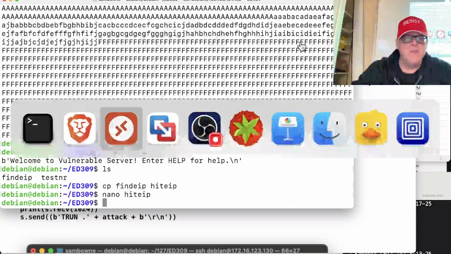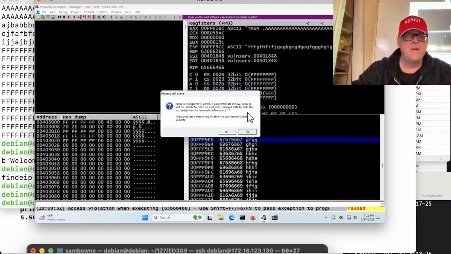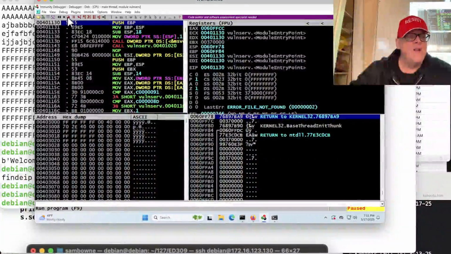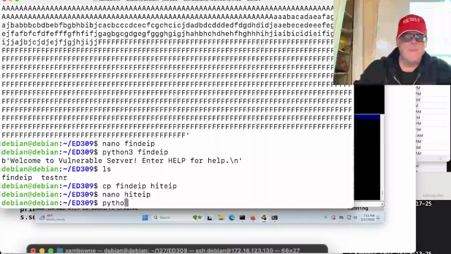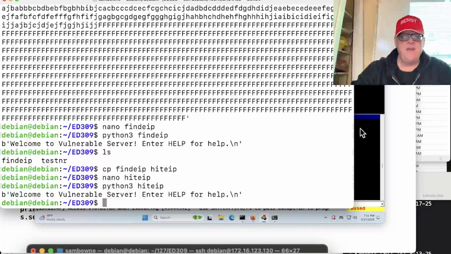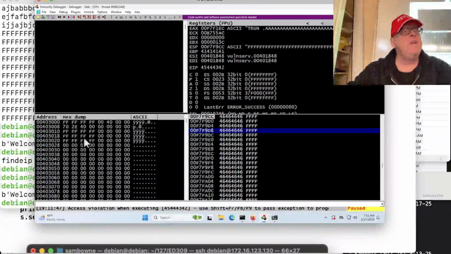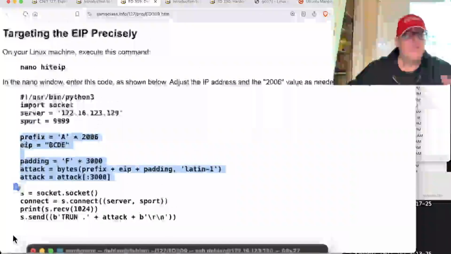So let me restart my target here with debug, restart, yes, and then it's loaded and I have to hit run to run it. So now it's listening. Now I run hit EIP, and now it quits when executing 42, 43, 44, 45. That's B, C, D, E. So now I know I can hit the EIP precisely.